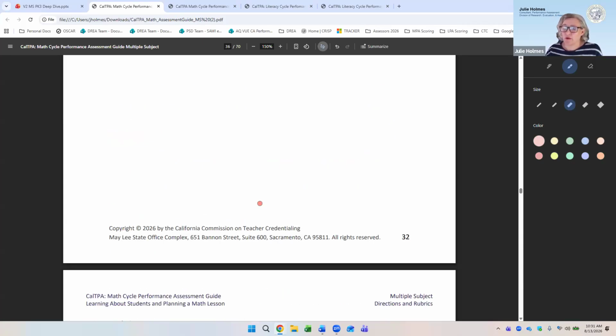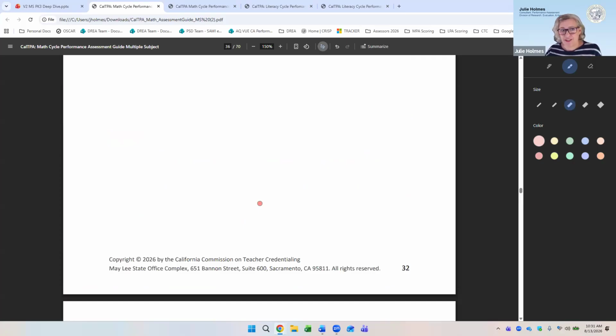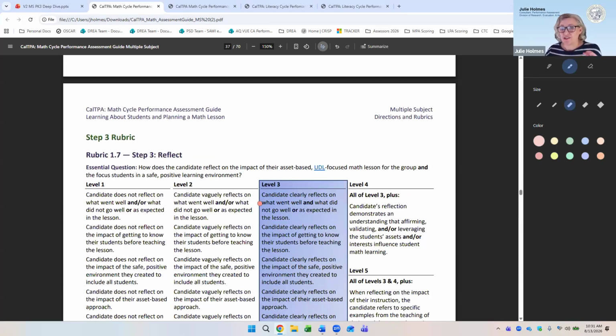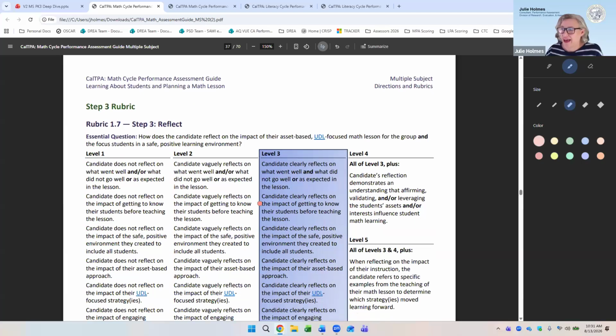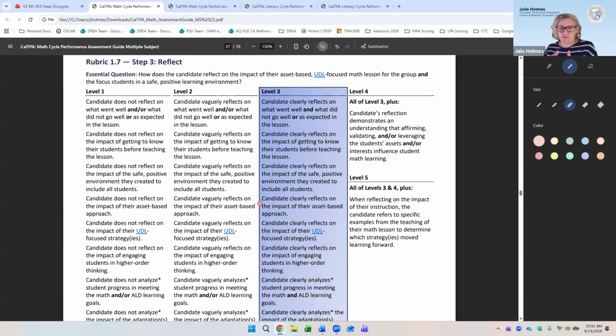Let me show you the rubric. Okay, don't panic when I show you the step 3 rubric, because I think you're actually going to like it when we go through it. It's a little longer than what you've seen in the past, but basically we've sectioned it out to be very clear to go through all of these things that we're asking them to reflect on the impact of.